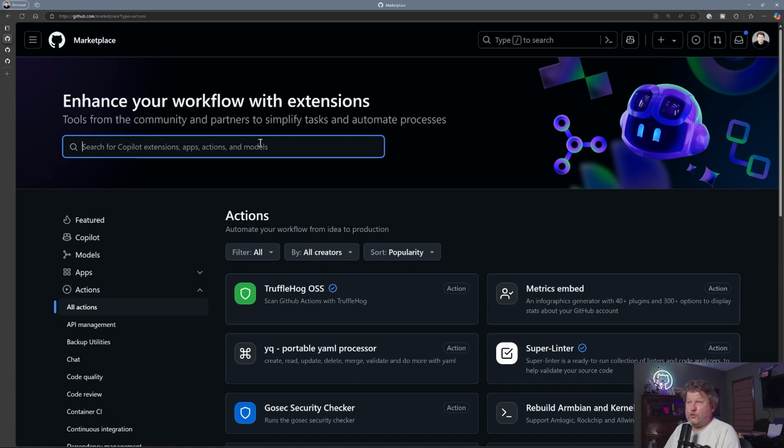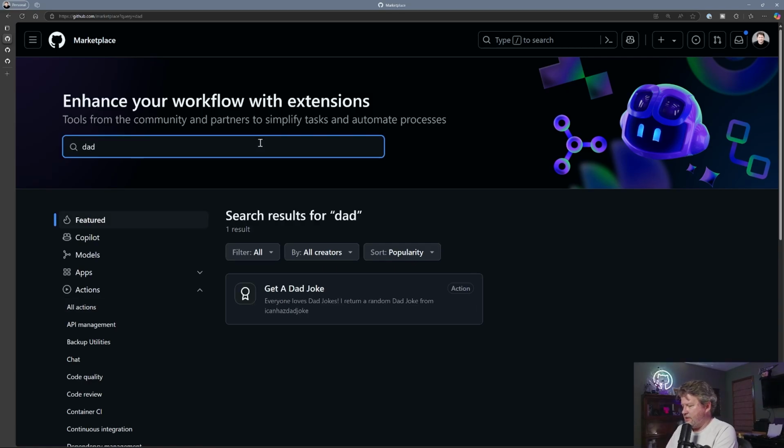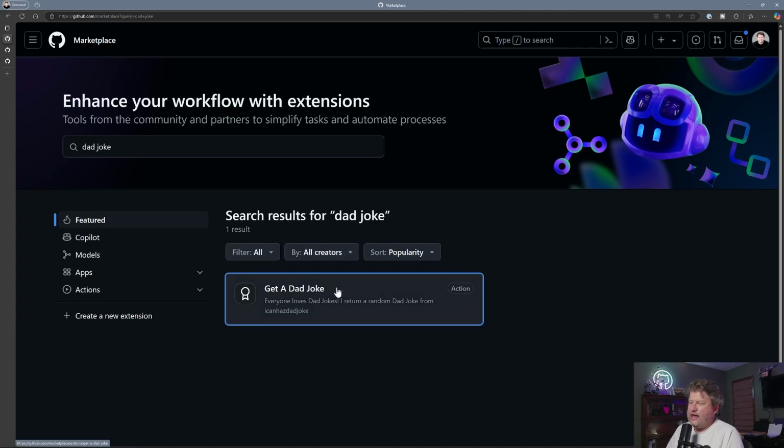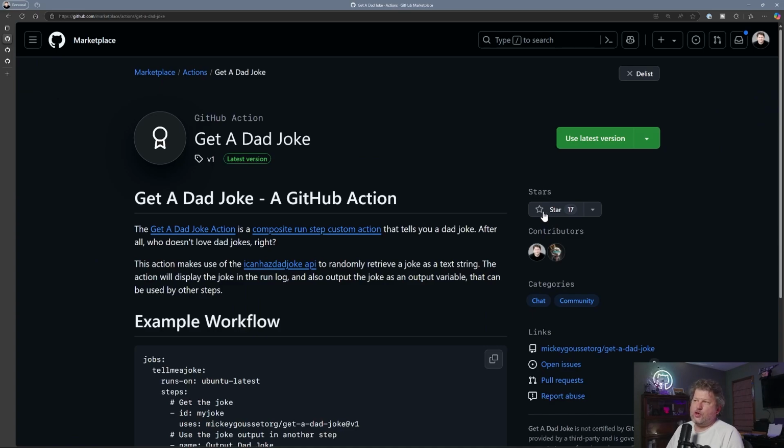Now, the other thing I also recommend, and we'll go back to my dad joke action for this, is that if you find an action that you like, I recommend that you star the repository. Because one of the ways that I and many others use to determine if that's an action I want to use is to see how many stars the repository has, because that shows that other people are using it and other people have gotten value from it. So if you find an action that you like, star it.